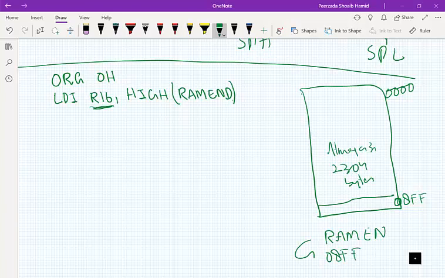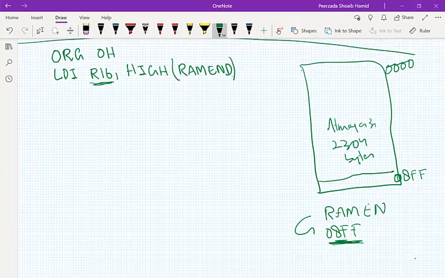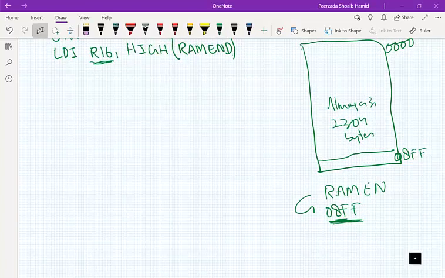Previously I was directly storing this value inside R16, but that was not possible because R16 is only 1 byte long. So what I did, I wrote HIGH of RAM end, and this will only return the higher byte of RAM end. Whatever RAM end has returned, that is 08FF, HIGH of RAM end will only return the higher byte, so it will return 08. That means R16 will get a value of 08.